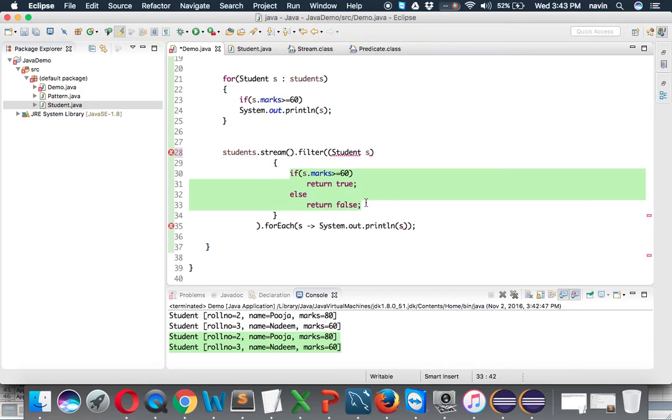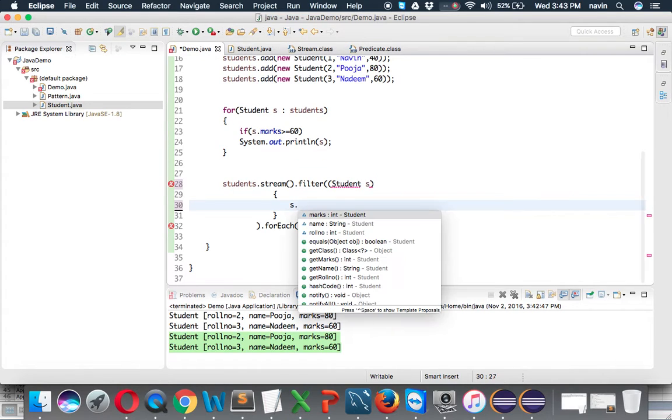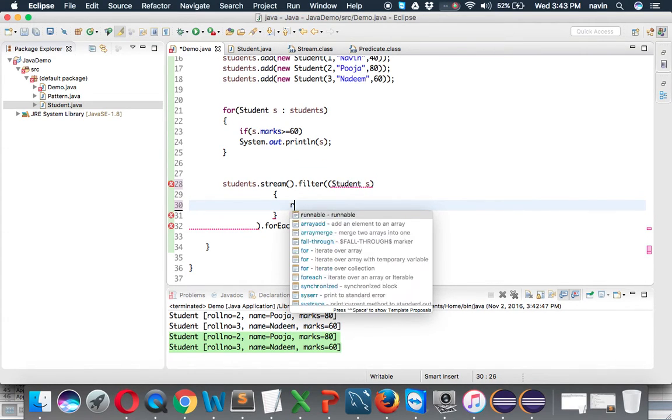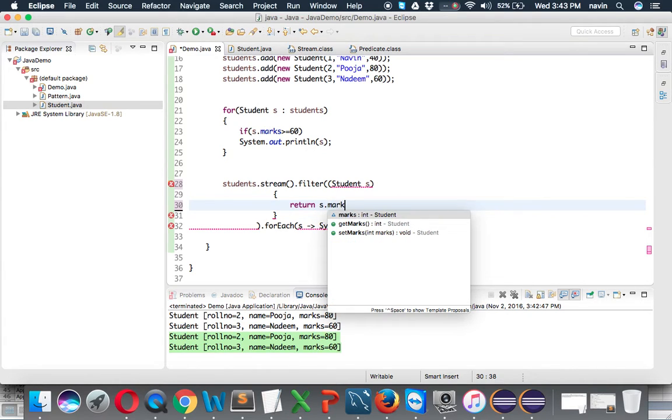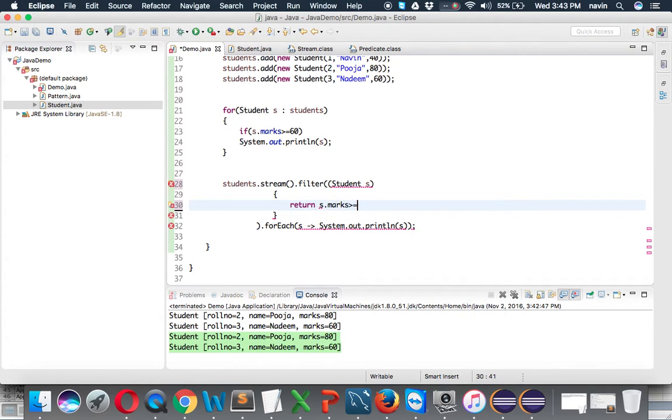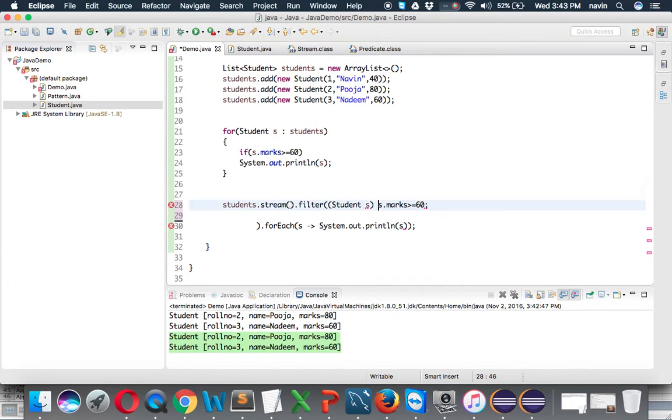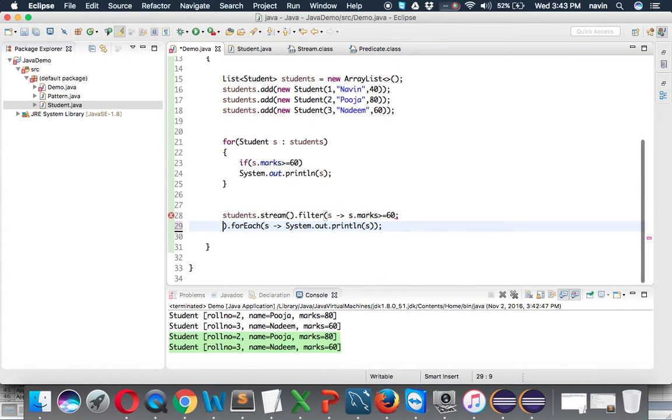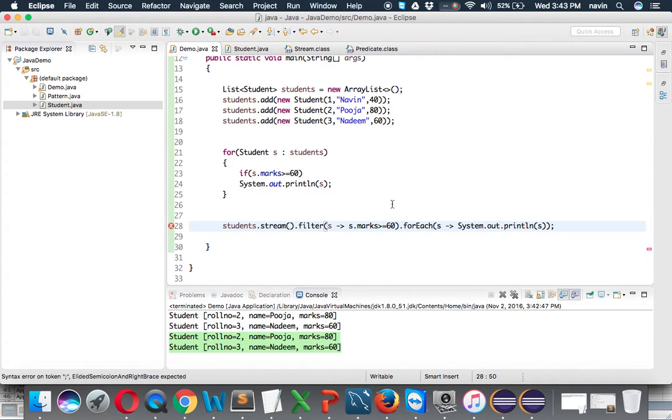And in fact, instead of writing the if condition, we can simply say, even this will work: return s.marks greater than or equal to 60. Since you have only one statement, we don't require return. We don't require the curly brackets if you have only one statement, and you can write everything in one line, provided you have an arrow there. So in Java, we use a single arrow. This is the same thing we are doing.